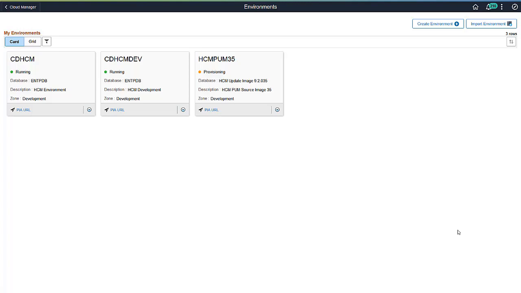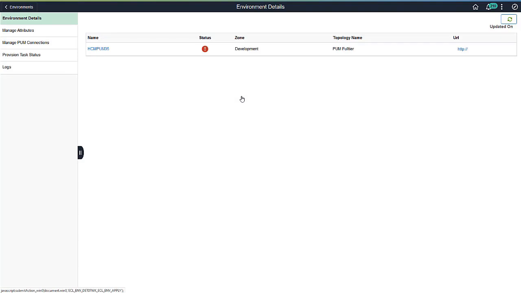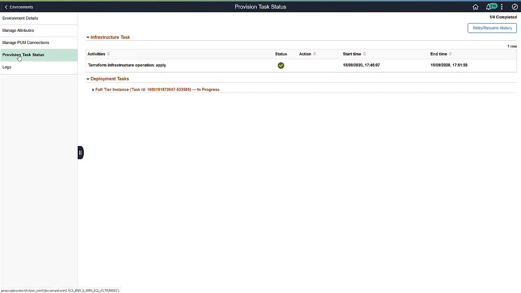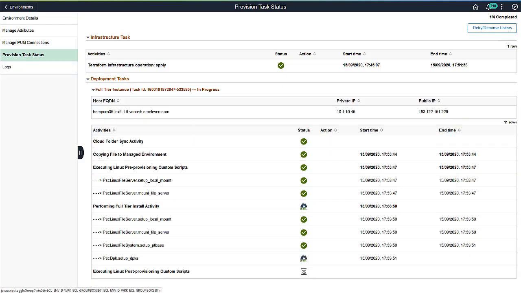You can check the provisioning status by selecting the Details action. Select Provision Task Status. You can then expand the section to view the activity status. You can see what activity is in progress, as well as the start and end time for completed activities.